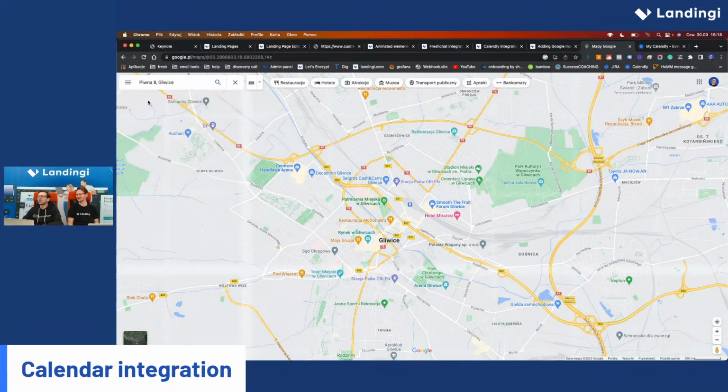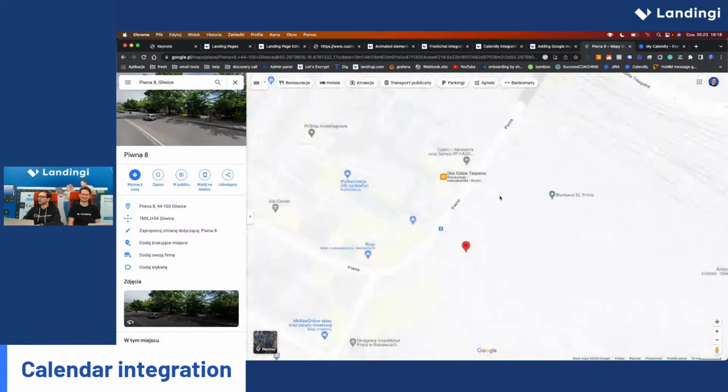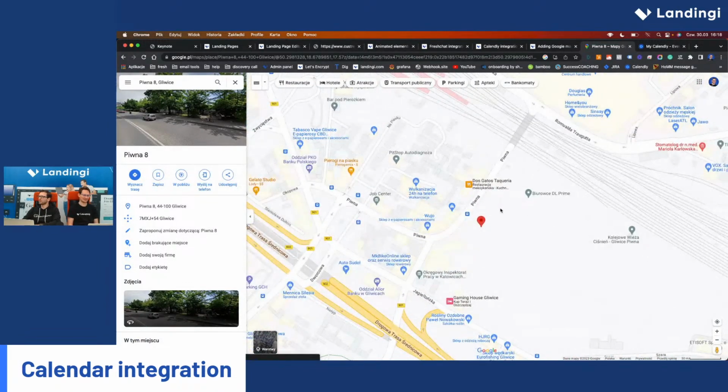Self-promotion everywhere. That's correct. If someone's interested where we are actually situated, we're here in Piwna Street in Gliwice.